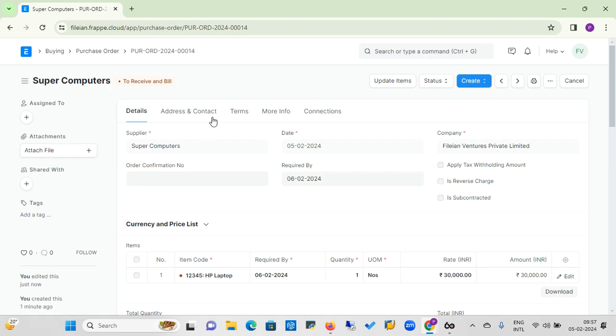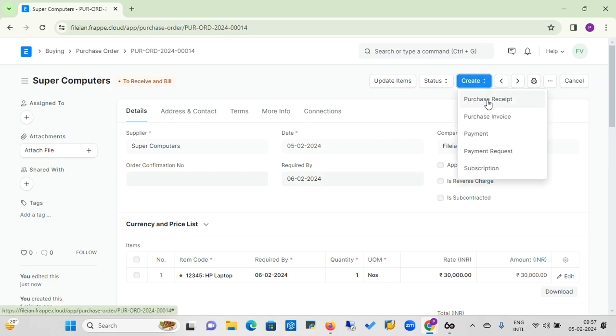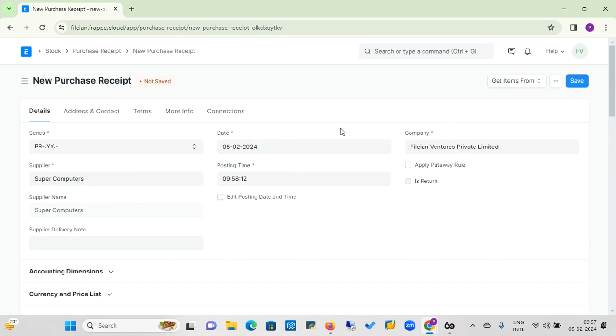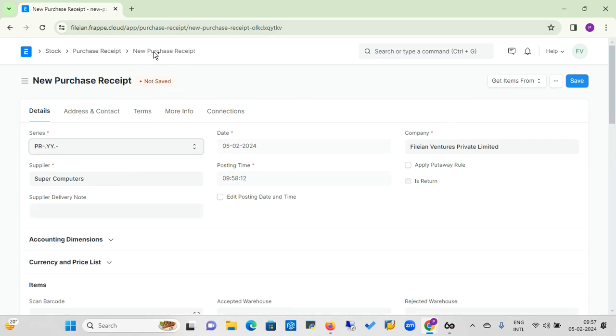I'm converting this document from purchase order to purchase receipt just by clicking on the create drop down button. Here I will get the first option as purchase receipt. So I am clicking on this purchase receipt option, and now I will land on a new purchase receipt doctype, where I need to check the details of this purchase order.